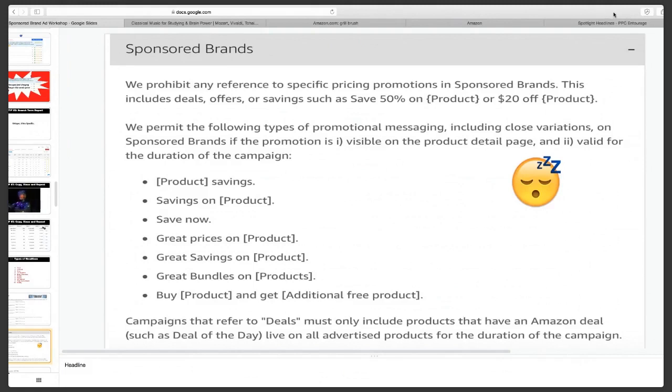Okay, so basically here's what Amazon says you can do in your ad. We prohibit any reference to specific pricing promotions in sponsored brands. This includes deals, offers, and savings such as 50% off on this. So you can't say like save 50% on your toenail clippers or save $20 on this massage drill, whatever the heck the thing is called.